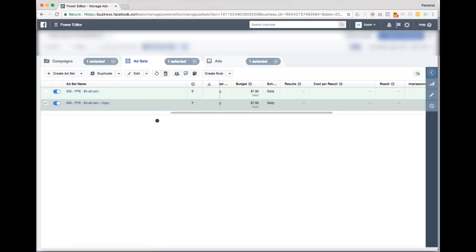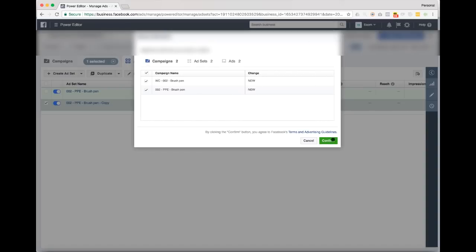And then once you've finished that, all you do is go to review draft items and confirm, and that will upload that new duplicated campaign. It's pretty simple. Alright, cool.